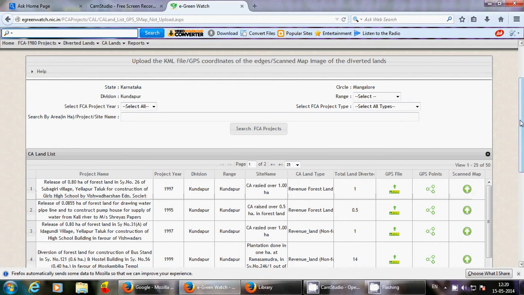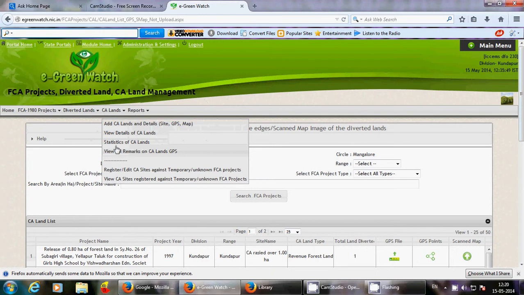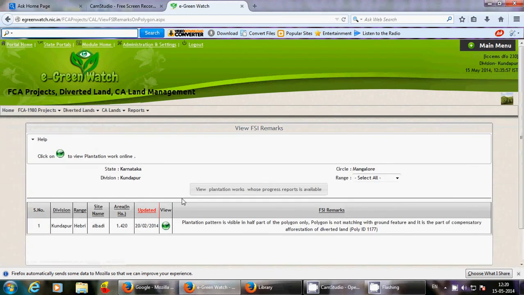Then again here we have the FSI remarks for CA lands. Please go through it and find if there is any plantation. Again in these remarks, they have said plantation pattern is visible, but the plantation is not matching with the ground features. That has to be seen and then updated. If it is not correct, it has to be updated, or it has to be replaced.